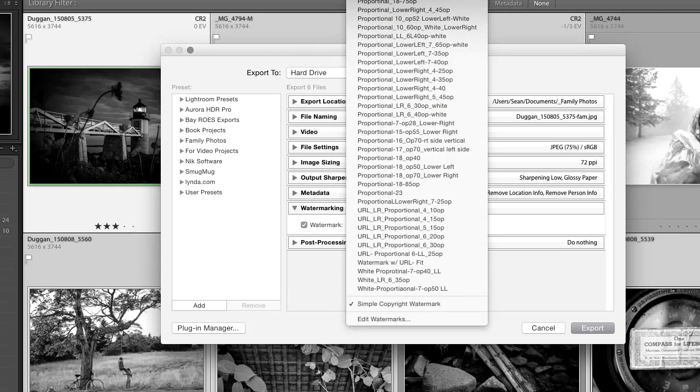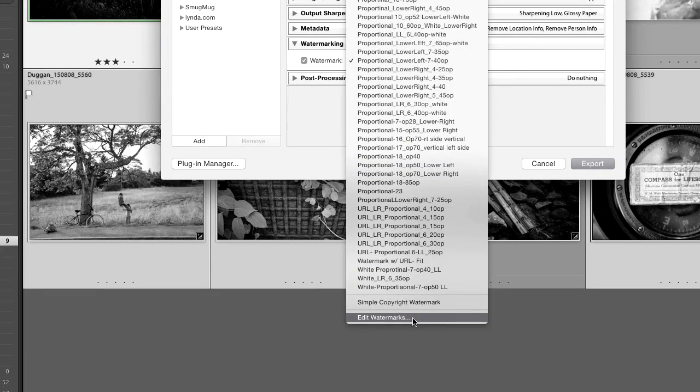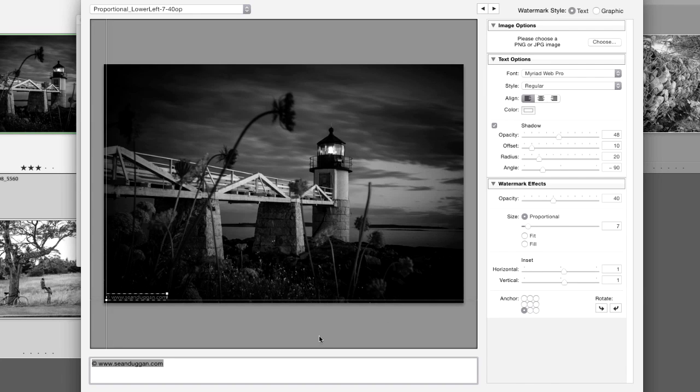Now, I have lots of presets here, probably too many. I could probably edit some of these out. And I've named these in terms of what the size is, where they appear in the image, and what the opacity is. So for instance, if I chose this one here, proportional, lower left, 740 OP, and then I come down to the Edit Watermarks choice down at the bottom, you can see it's showing up down here in the lower left.